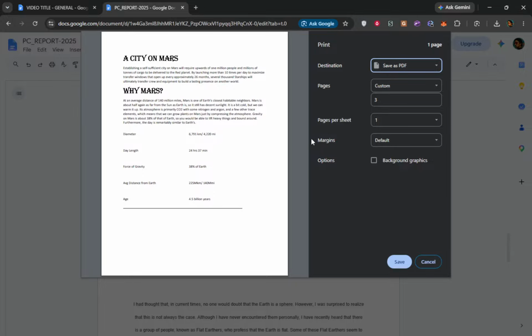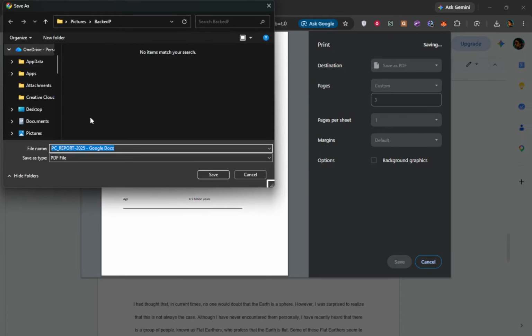After that, click Save. The label might be Save or Print, but with the PDF destination chosen, it will open a Save dialog. You will see your operating system asking where to store the new PDF file. This confirms that the file will be created rather than printed on paper.